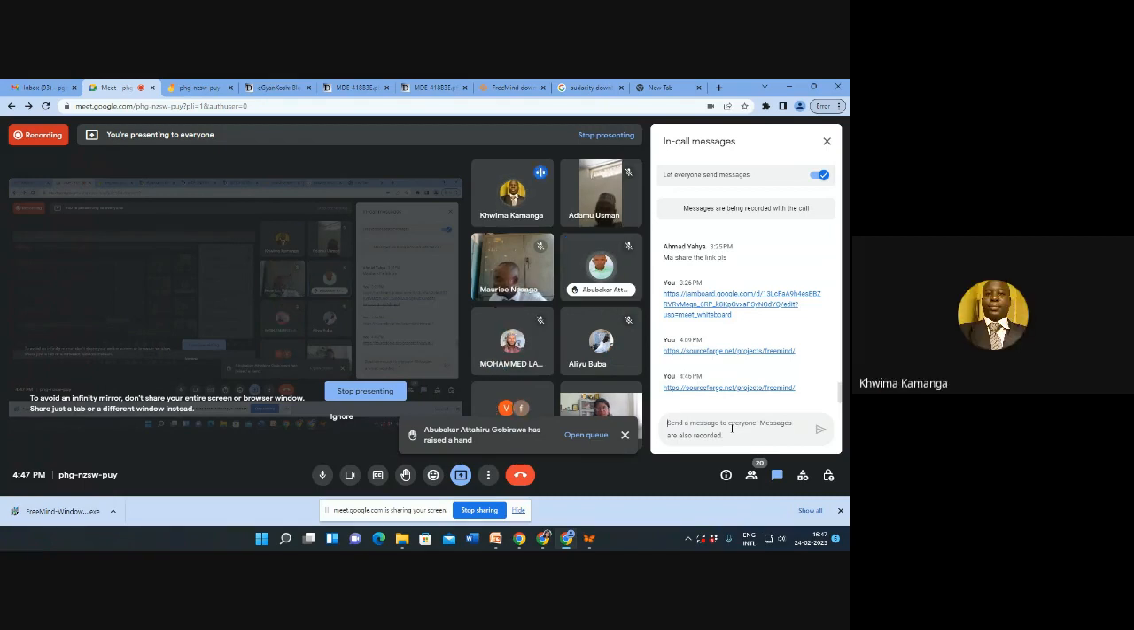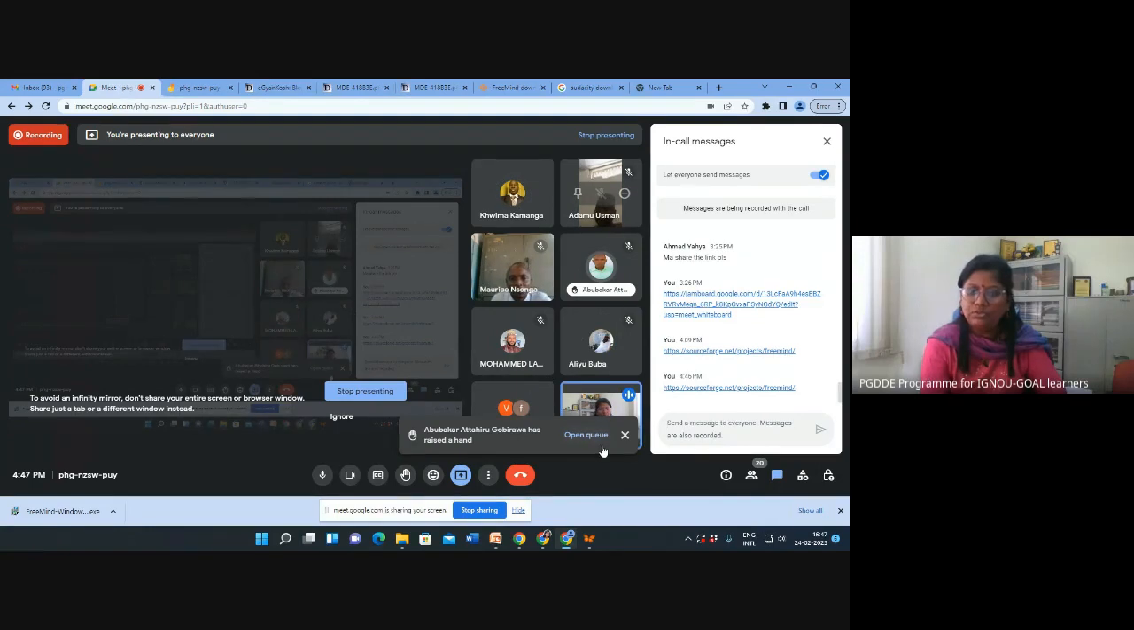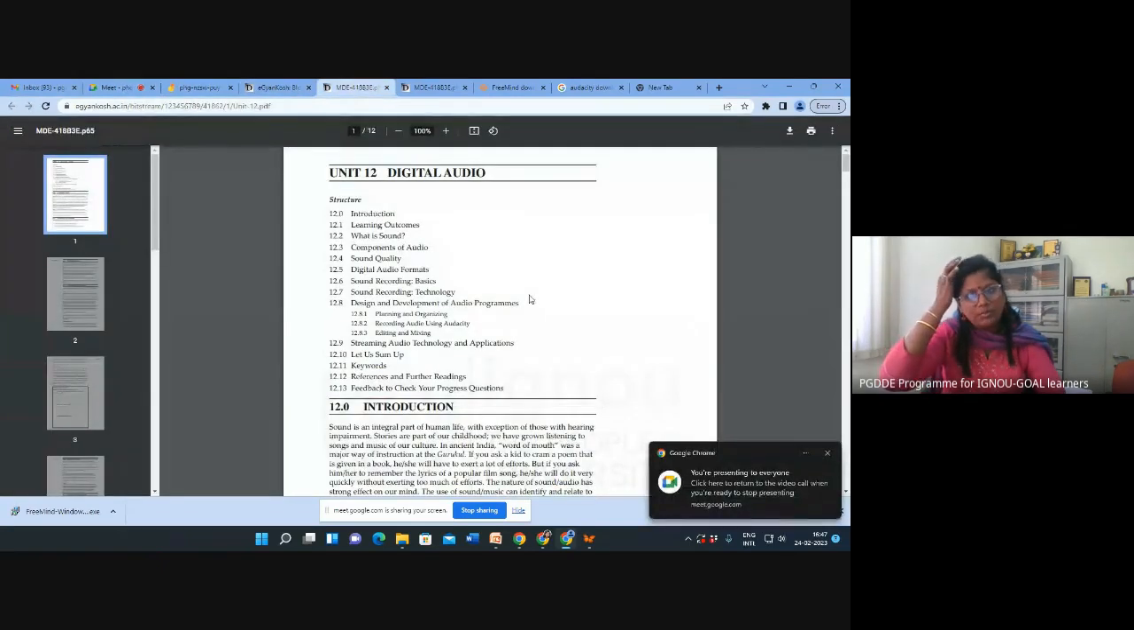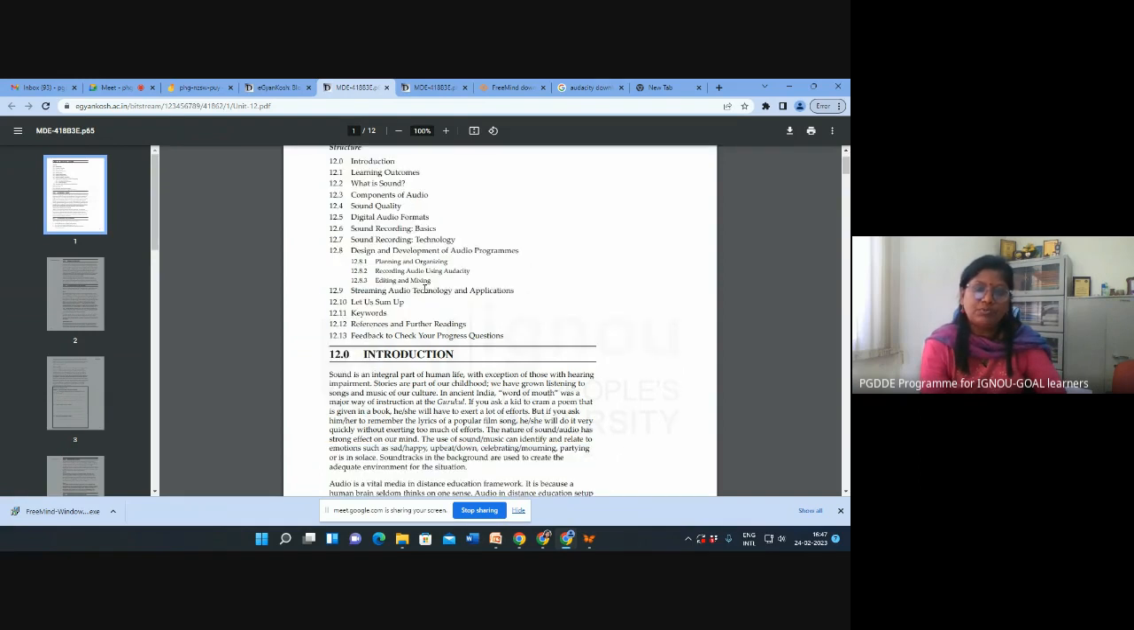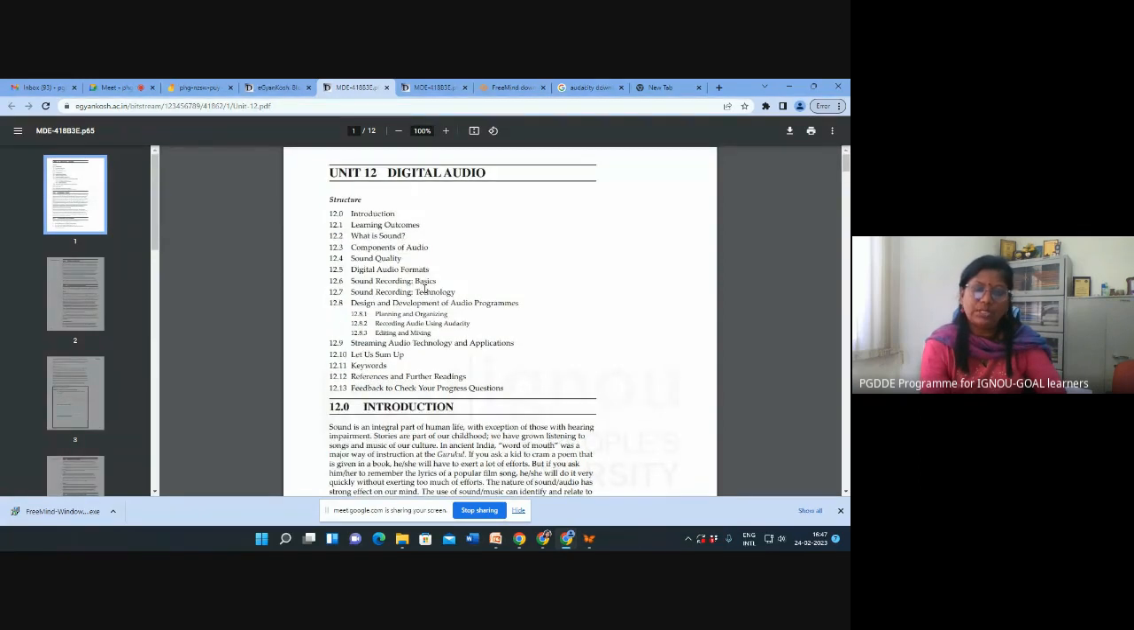Okay, so let me move to the next unit. That application we will see in the next class. So this unit talks about digital audio. We also have learning activity 4 for this particular unit. This unit talks about what sound is and sound technology, and we are going to use one application where we can record our sound, the voice and audio component.